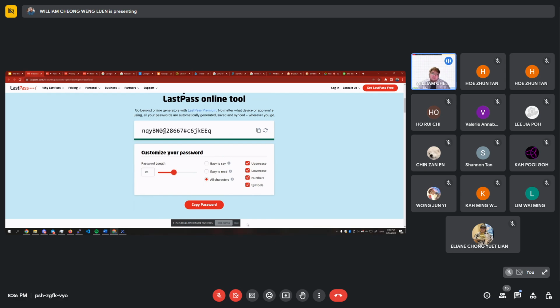So we can generate, and every time it's different. You can see here, you got symbols, you got capital letters, you got numbers, you got lowercase letters and everything. So when you generate, you can copy this password and use it on your social media and banking applications and so on. So I think that's all for the password.